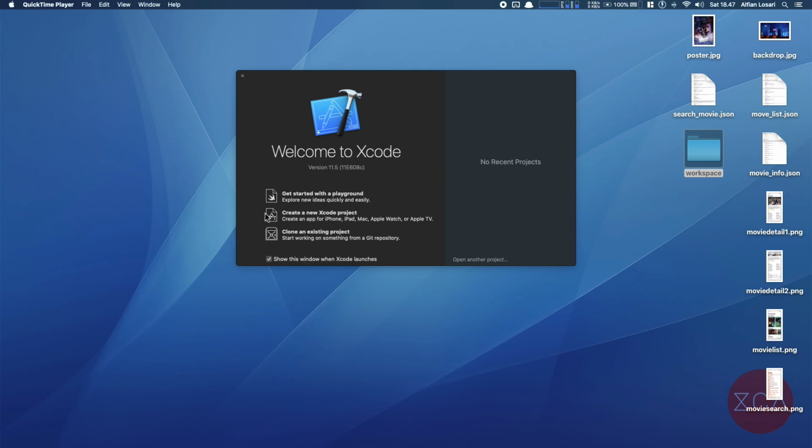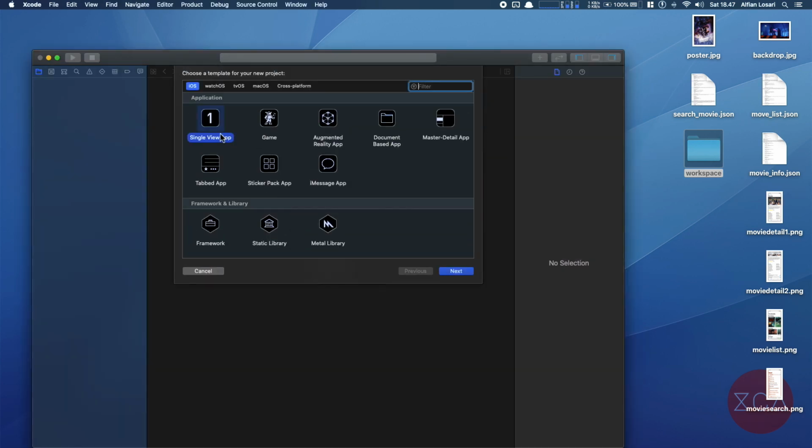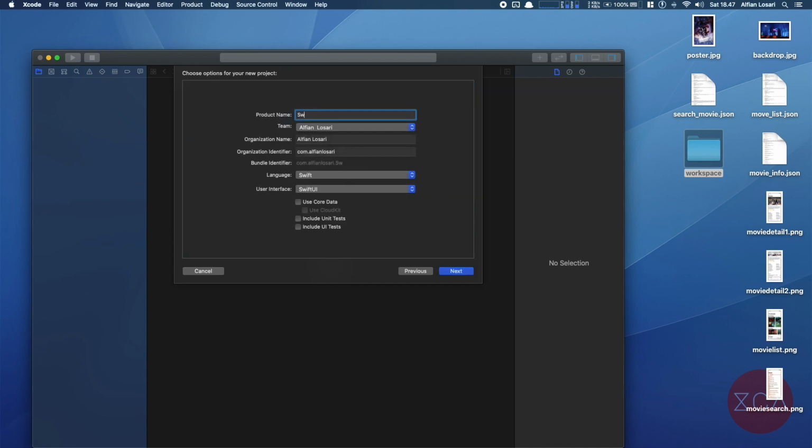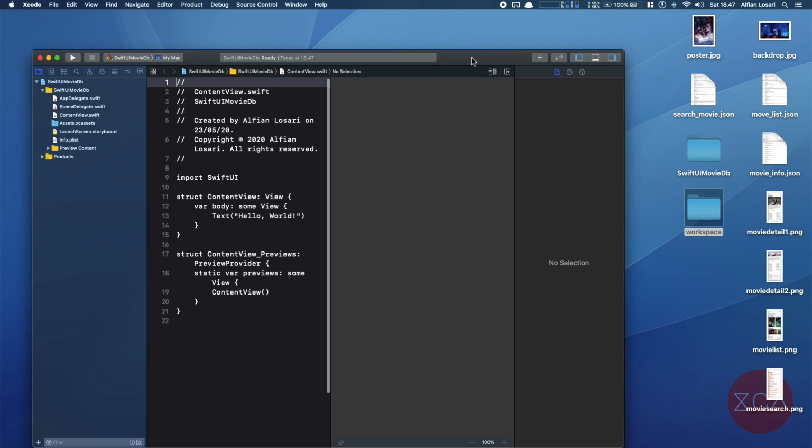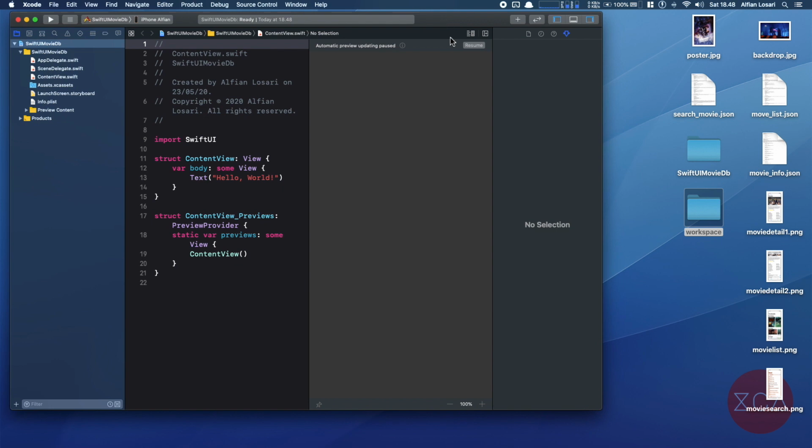First, let's create a new Xcode project. Select single view app and type SwiftUI MovieDB as the project name. Save the project into the directory that you prefer to.